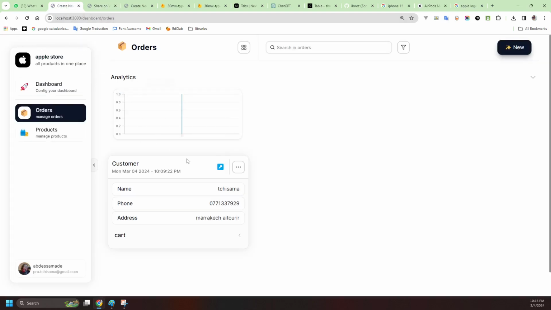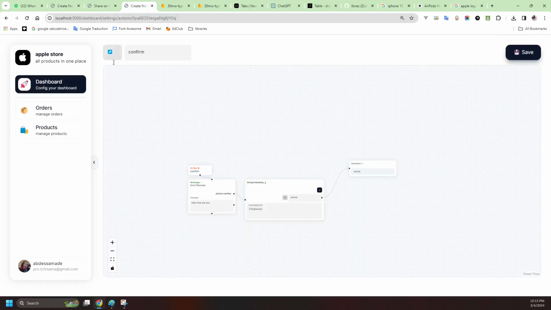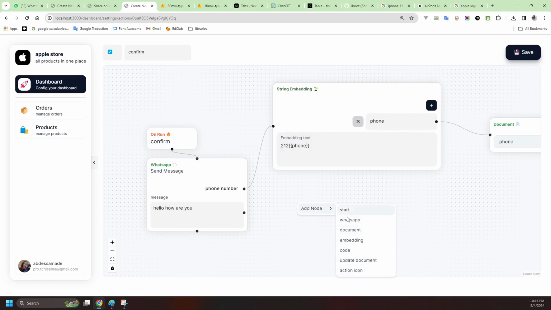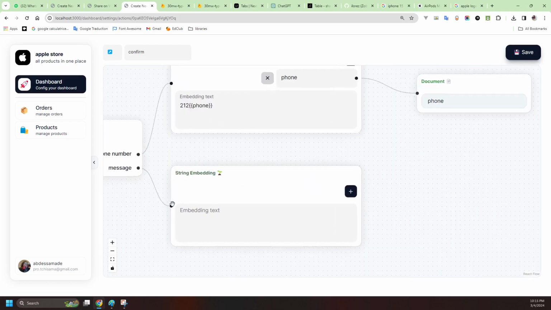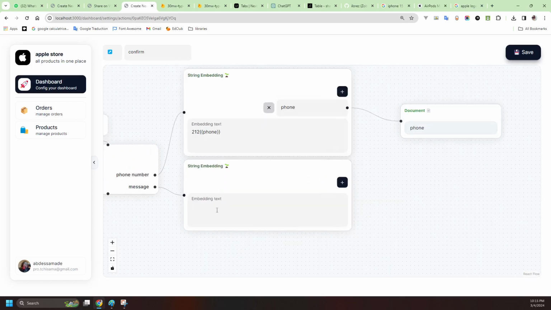What if I want to say hello, Chisama, how are you? Because this order is from Chisama, and I don't want to hard code it, of course. So what I'm going to do is use embedding again and take that from here, and I'm going to say hello Chisama. I'm not going to use it hard coded, don't worry. Chisama, how are you?